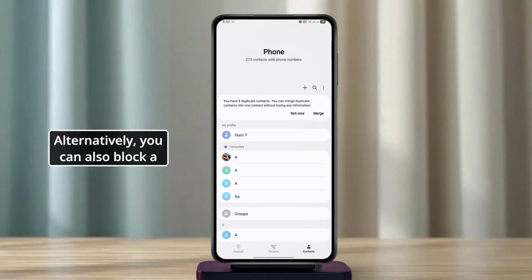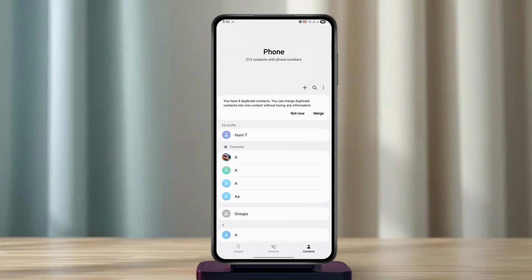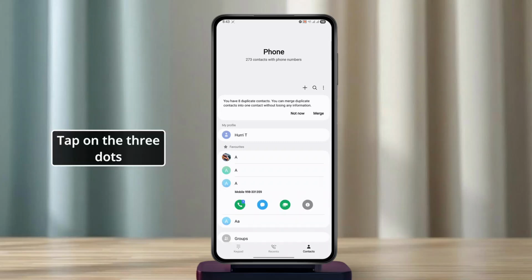Alternatively, you can also block a number from your Contacts app. Open the Contacts application on your device. Find and tap on the contact you want to block. Tap on the three dots at the top right corner.